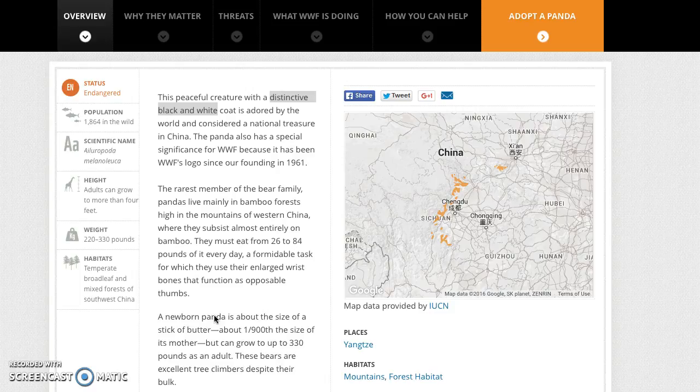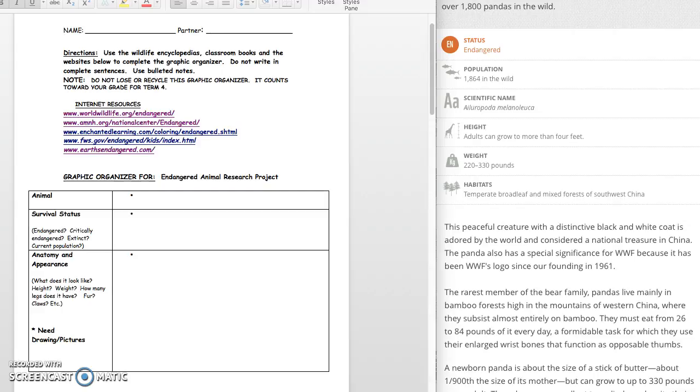See how now I've already found information for 4 or 5 different sections in my graphic organizer. Now, as I read through my article, I can find where those pieces of information belong in my charts. Okay, so survival status: endangered. And I could even put in parentheses 1,864 in the wild.